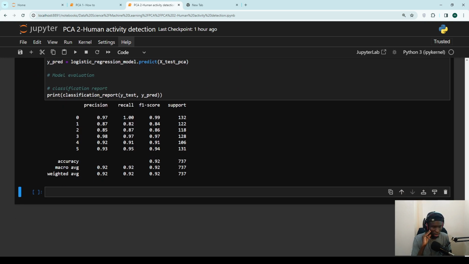Okay, so let's try this with a different algorithm. Let's use the random forest.